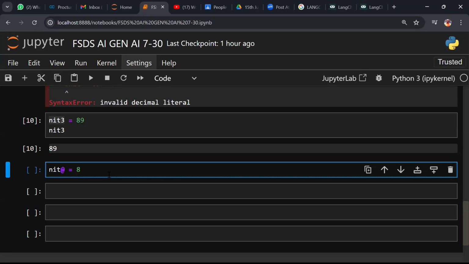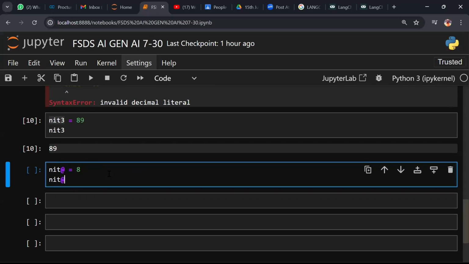NIT at the rate equals to online team. If you have a laptop, just open your platform, you can work. Offline team, if you want to do, you can do. Understand, guys? But focus and then you can do. It's up to you. Now, NIT at the rate, what is the output now, guys? 8. Yes. Just go ahead and check.